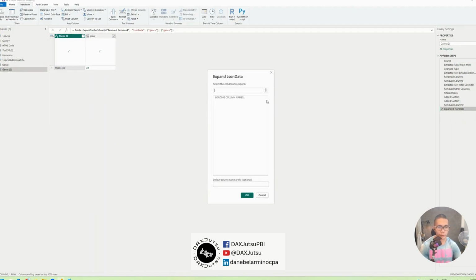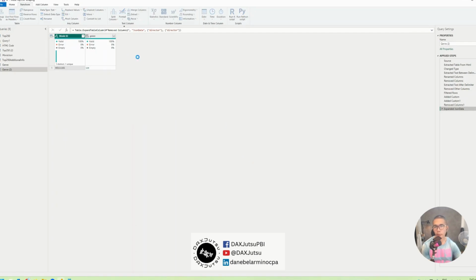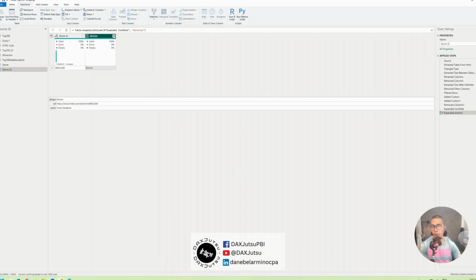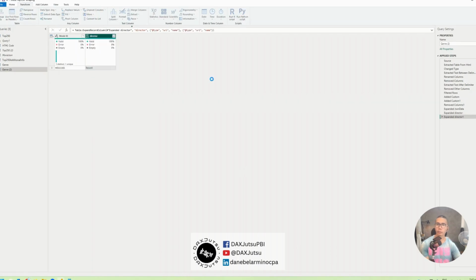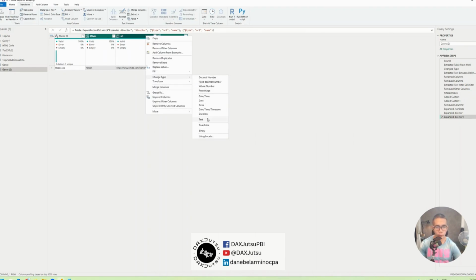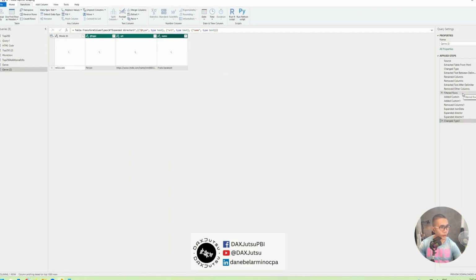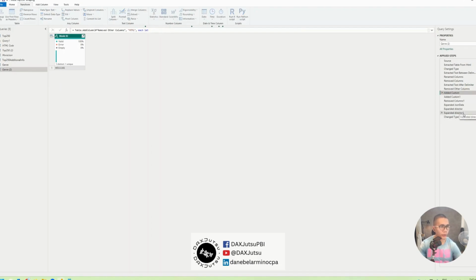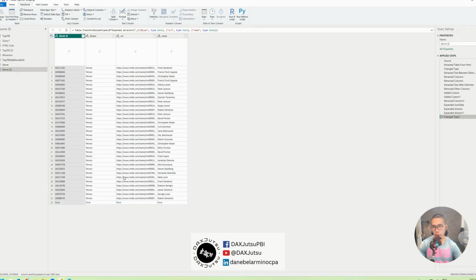And let's pick something else. Not a genre, but maybe the director. Expand to new rows. And we got records. And then expand that off. And change the type to text. And remember, we filtered this table earlier. So let's remove the filters so you can see all information pertaining to the director.